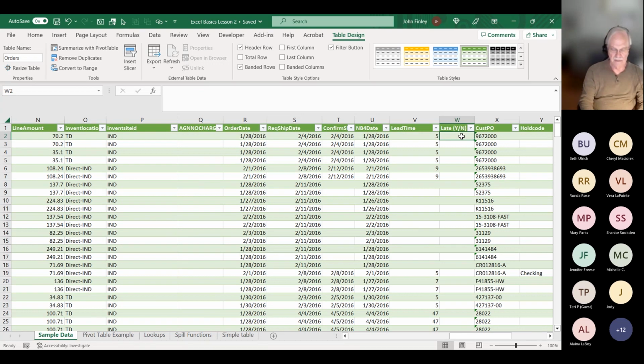First of all, I need to know if it's been shipped. Okay, so right now this is our confirmed ship date. And over here is our required ship date. So I want to know, is my confirmed ship date equal to or less than the required ship date? Or is it blank? Or is it greater than? So now I want to know if it's greater than, and if it's today, then it's late, correct?